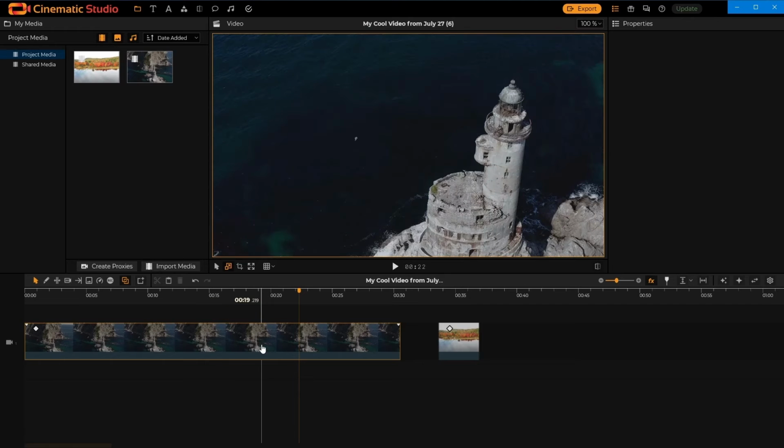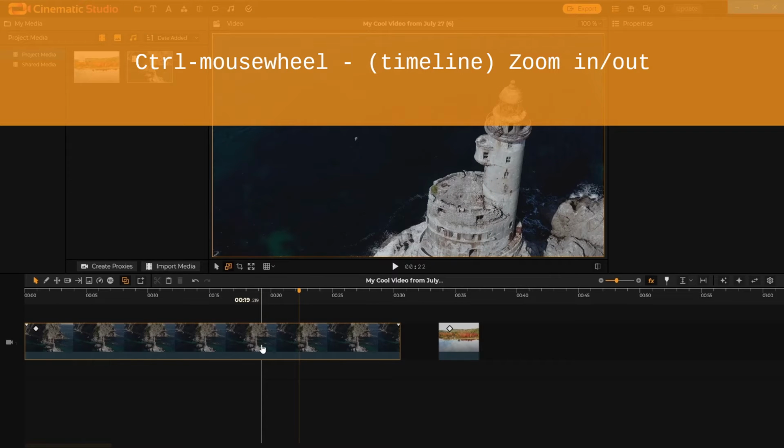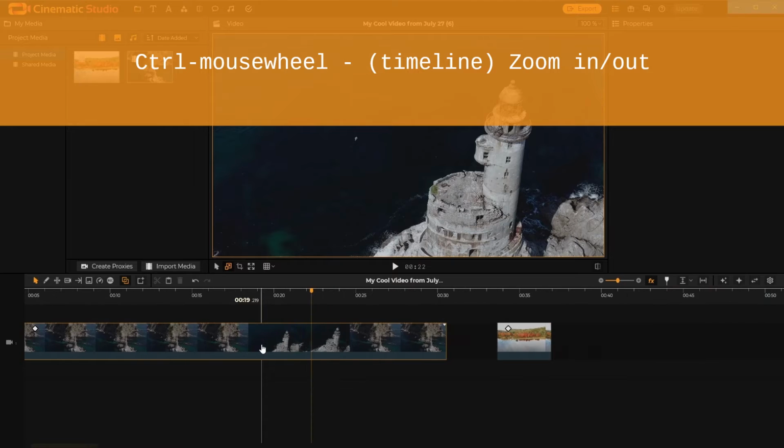This one is a bit of a semi hotkey. It's Ctrl-mousewheel to zoom in or zoom out at where you are, like this.